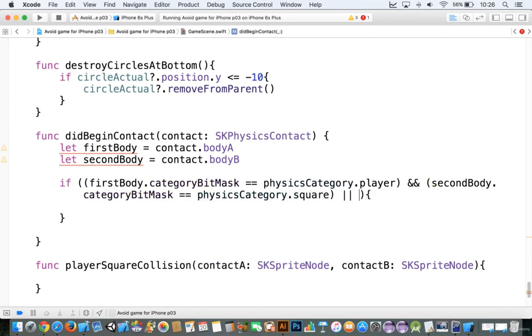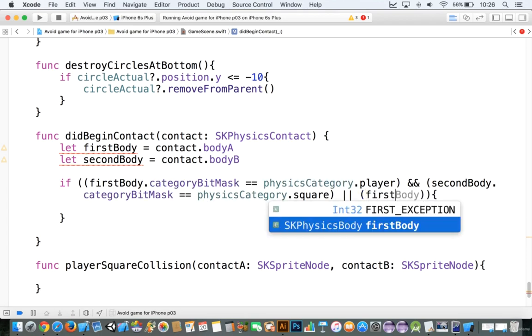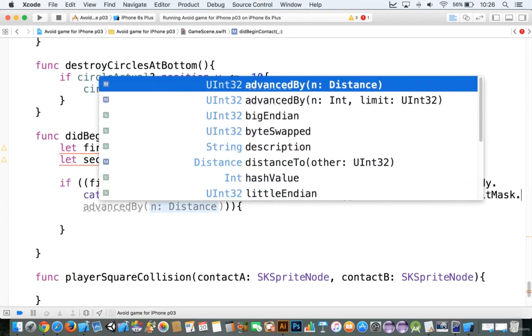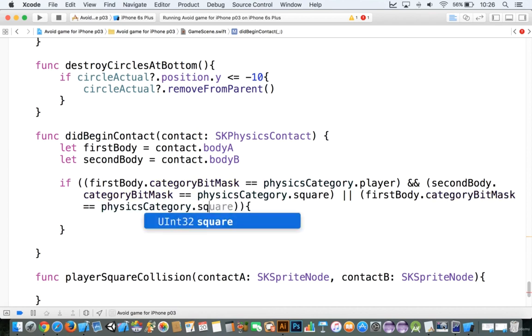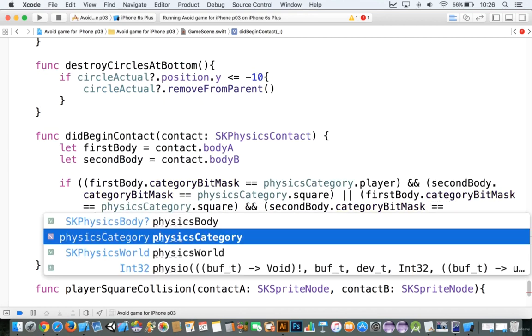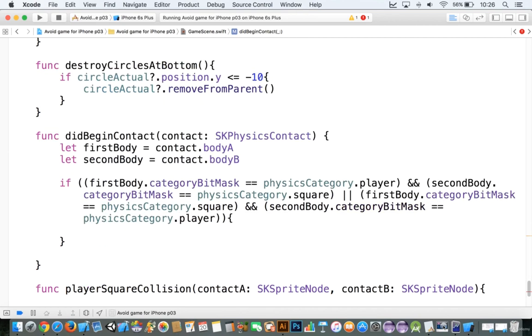Okay, we're going to add an or, bracket. It's going to be firstBody.categoryBitMask double equals PhysicsCategory.square, and bracket, secondBody.categoryBitMask double equals PhysicsCategory.player. So the way this works is either the player collides with the square or the square collides with the player. And that's what this is saying here.